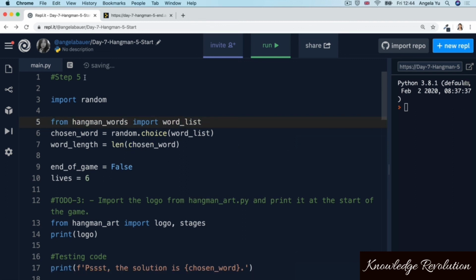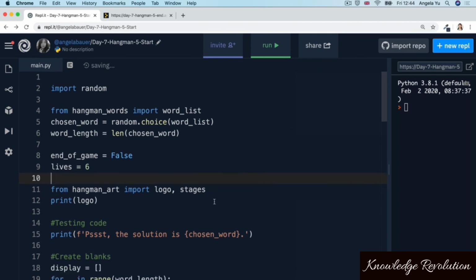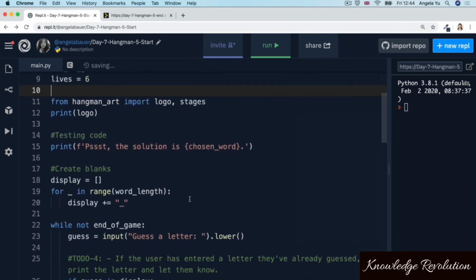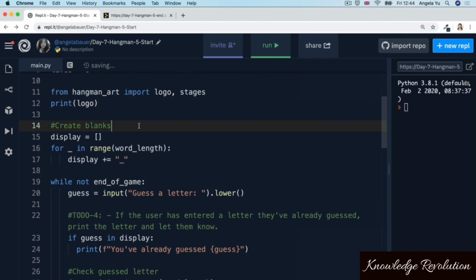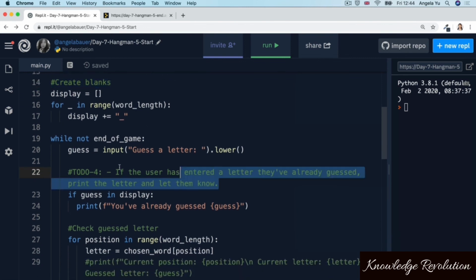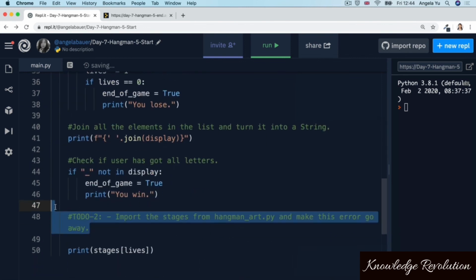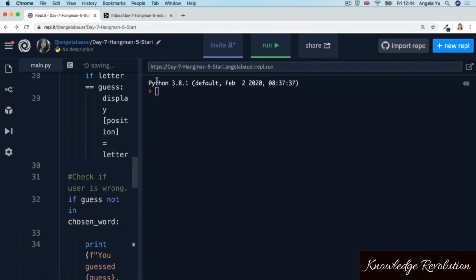Once you're happy with your code, go ahead and remove all the comments that are no longer useful, like all the to-dos and the testing code, because if you want to play the game for real, then that's just cheating. If you want to leave in some of the comments that lets you know what each part of the code does so that when you come back to it, it's easier to understand, then feel free to do that. But the final thing that I wanted to show you is, what if you wanted to be able to clear the screen after every answer?